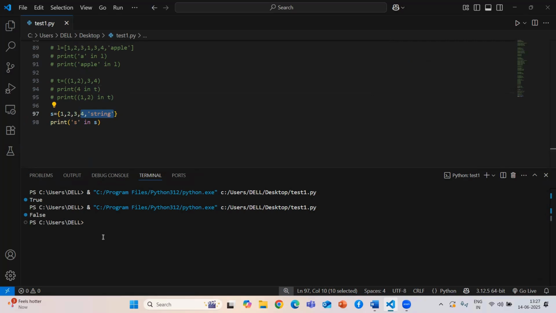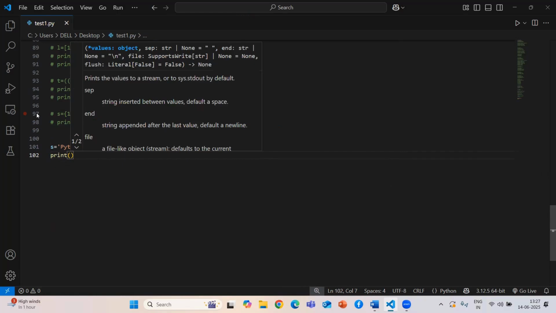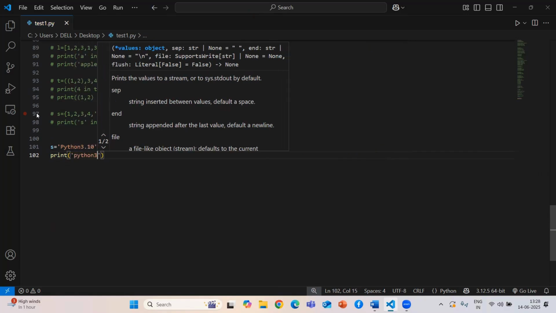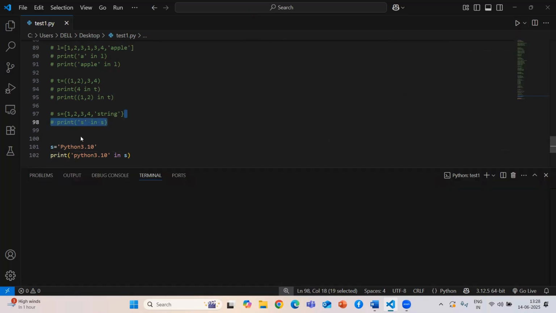Now we are going to check some things that might be asked in your interview, where some tricky questions will be available. This is a genuine question that might be asked in the interview, and I want to give you some more tricky questions. So I just want to take a string, Python 3.10. My requirement is to search for python 3.10 in S. If I run it, it will return False. Why? Because here P is capital, but here I am using lowercase.